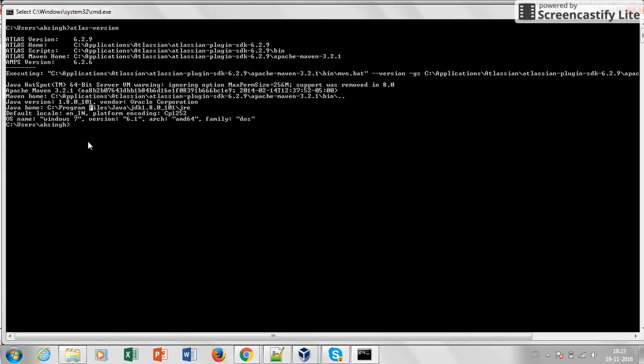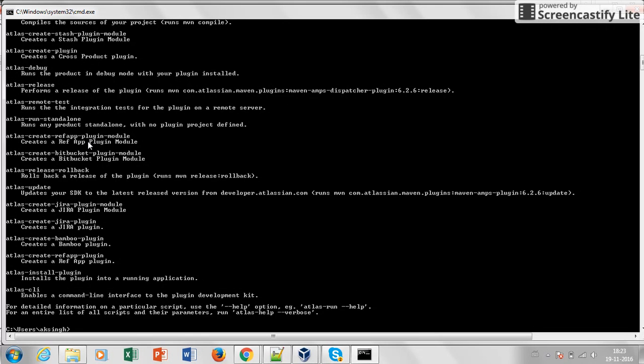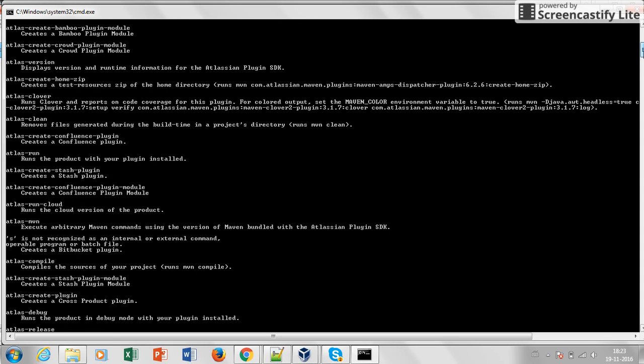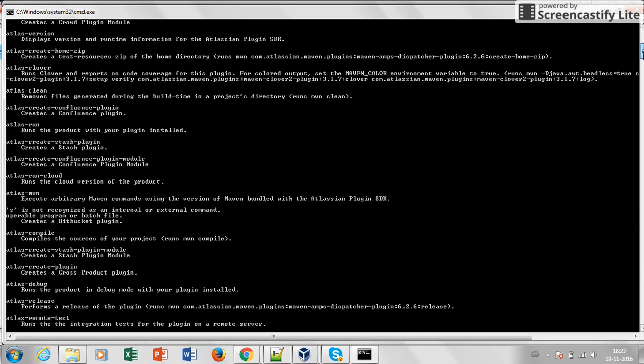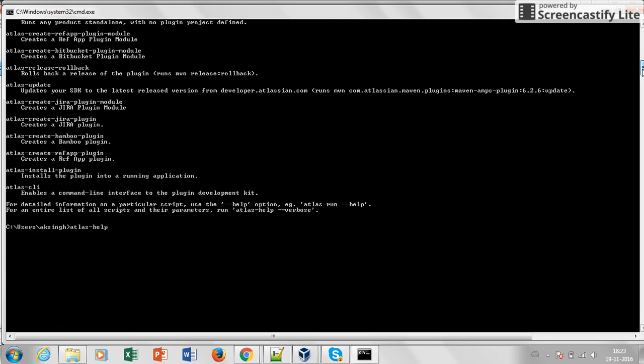Now the next important command is atlas help. If you want to learn what commands are available, just write atlas help and you'll be given all these important commands. Over the course of the tutorials you will be using most of these commands to set up or run your project, so let's not worry about that.